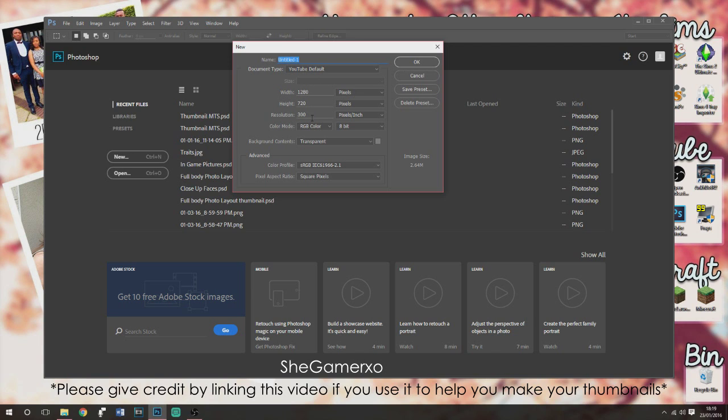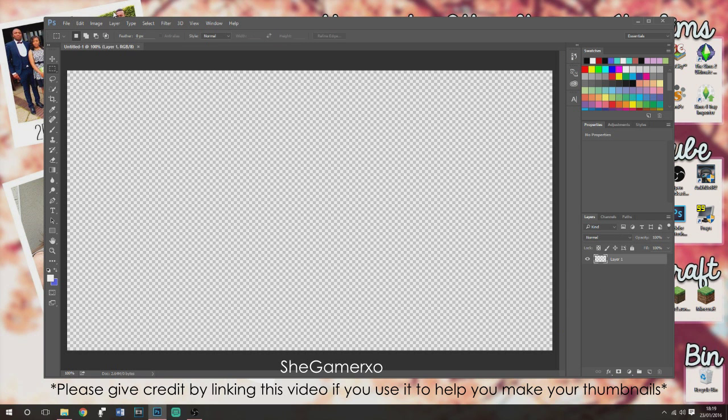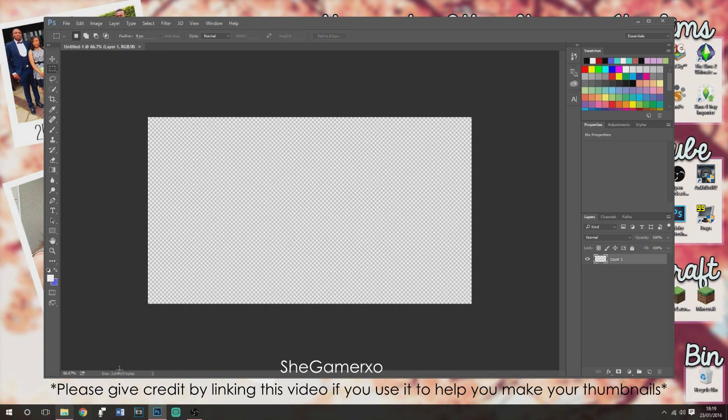You keep the resolution as 300 because that's the HD kind of quality resolution that you want it to be, and then keep it as transparent so you have a lot of different things to work with. And I press OK, so it comes up with this nice preset here, and I press Control and Dash to zoom out, and here it is.